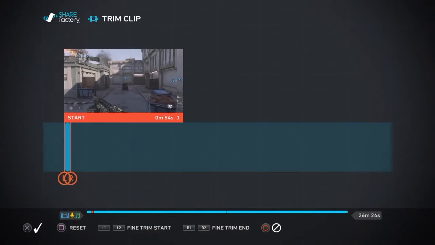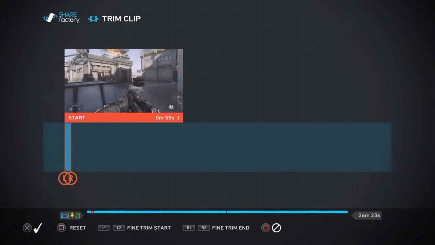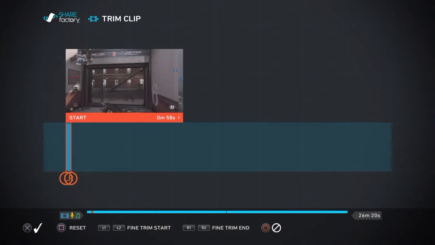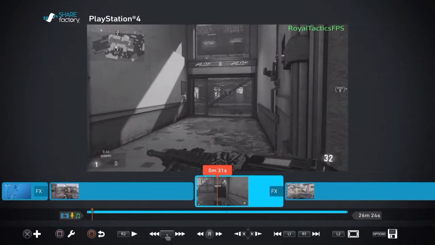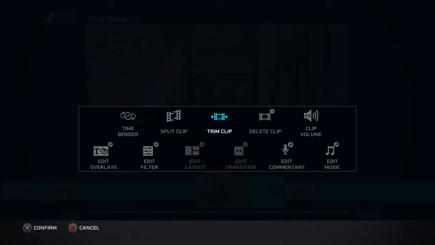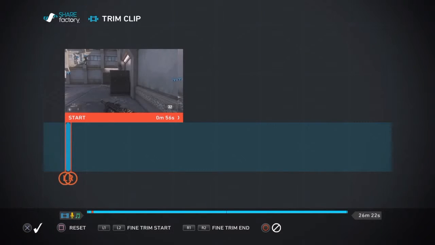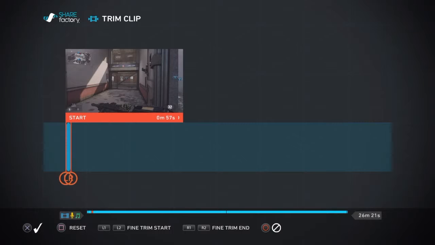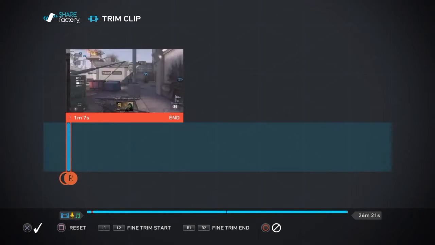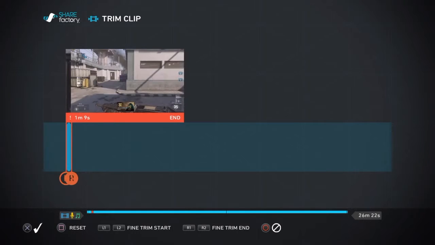Now this is where it gets a bit annoying, because you've got to do it perfectly. You've got to be really slow. So let's just do that again. Trim clip, click on that. Use your left stick very slowly to drag it along to where you want it to be. And it can obviously be the opposite way around as well. You move the clip whichever way you want it to be.